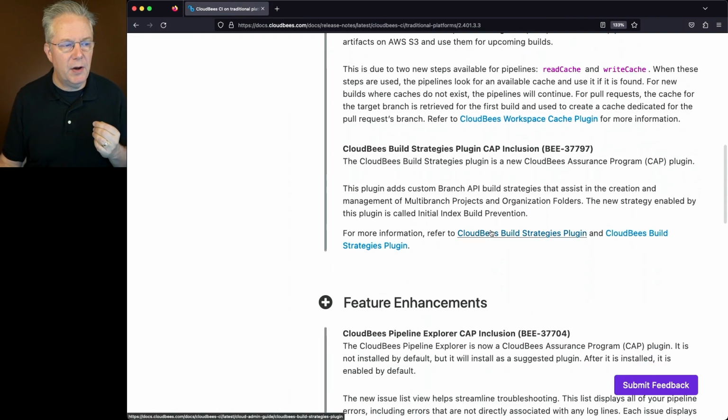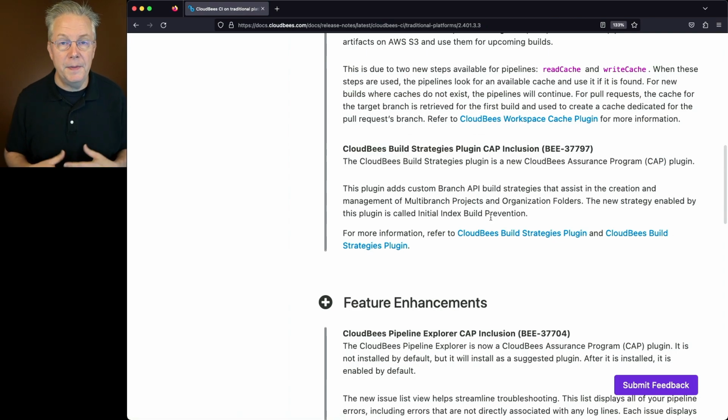Secondly, we also have a CloudBees build strategy. And this build strategy was created to help with the initial indexing of a multi-branch job or an organization job. By default, when the initial index of a multi-branch or an organization job runs, it also fires off all of the builds, which turns into what is normally called a build storm.